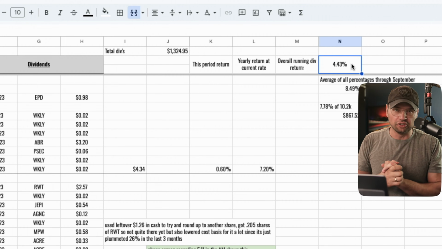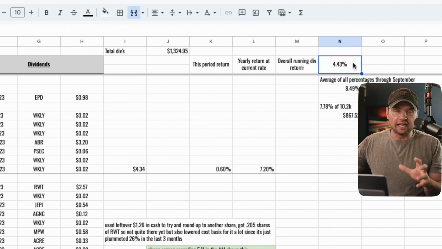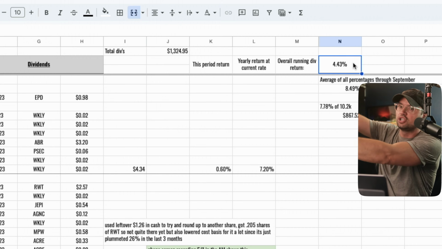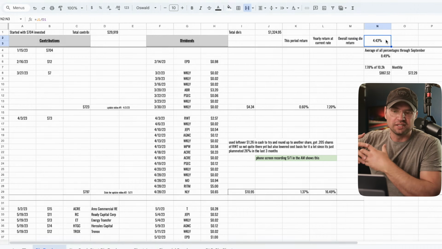That obviously doesn't include the value of the dividend ETF or stock going up on its own, the capital appreciation of the thing. This is just the income that has been produced. This is my income number.